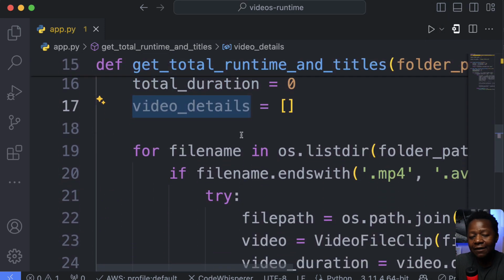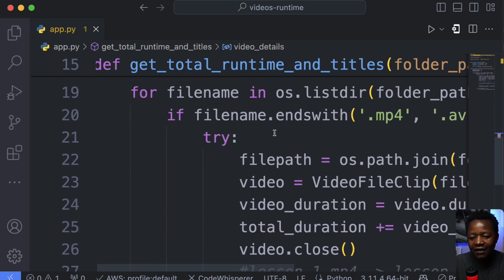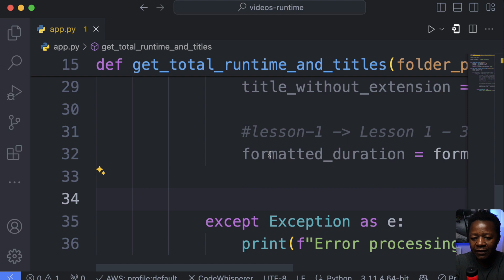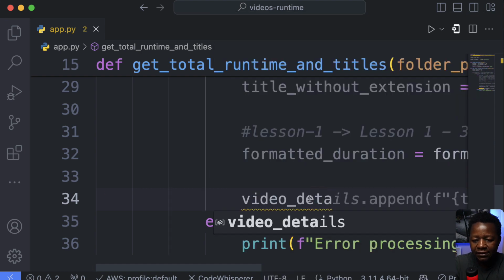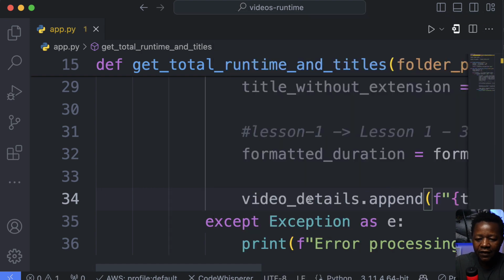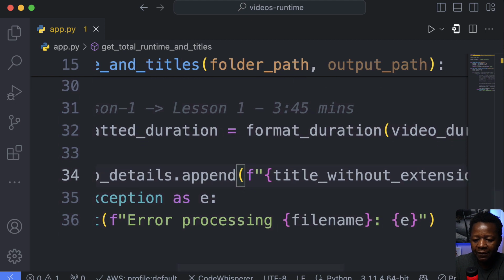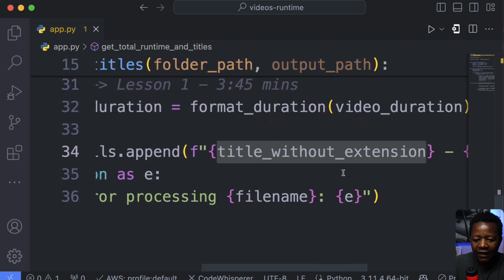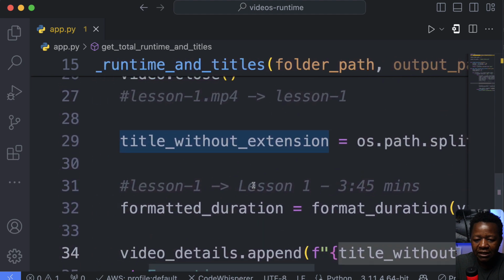So we can actually append into our list here tuples, the video details, for each one of these videos. All I do is say video details dot append, and that's what I'm going to append here. So I'm appending the title without extension, and then I'm adding a dash and then the actual minutes.